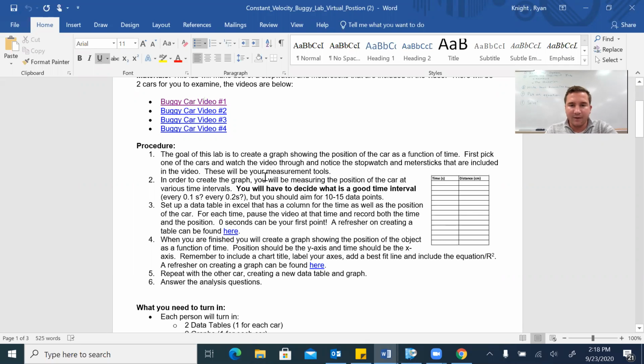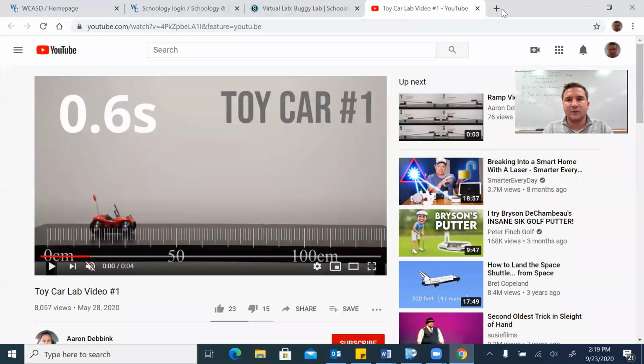In order to create the graph, you'll be measuring the position of the car at various time intervals. You will have to decide what is a good time interval. I'm gonna do 0.2 seconds for this video. I thought when I was doing it for you guys in class, 0.1 was a little bit quick, so I'm gonna do 0.2 seconds. And we should aim for 10 to 15 data points. So set up a data table in Excel. That looks like what I have over here. It actually says distance. I'm gonna just do position. I think position is a little bit easier.